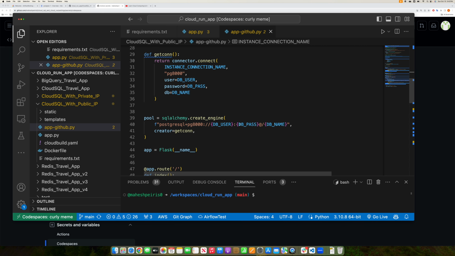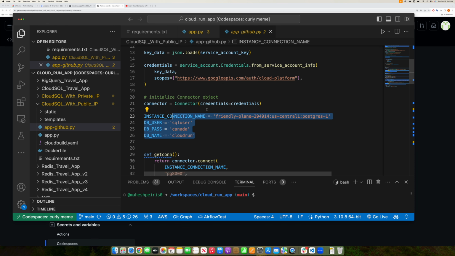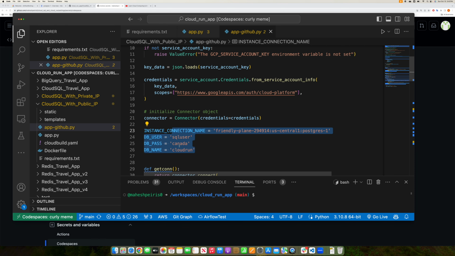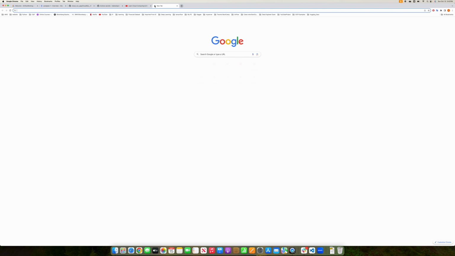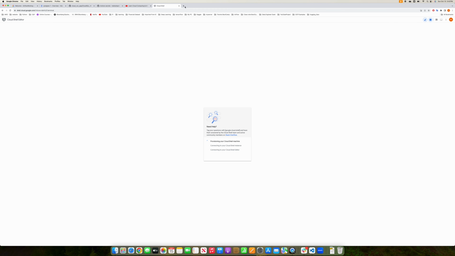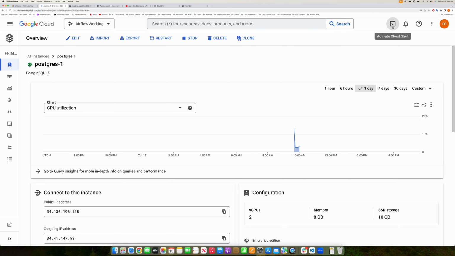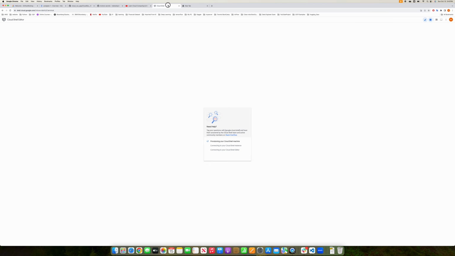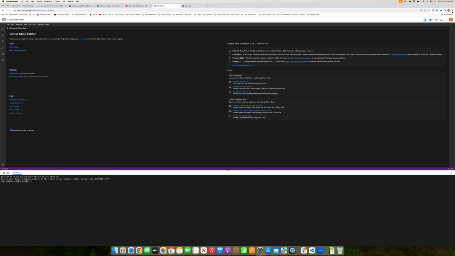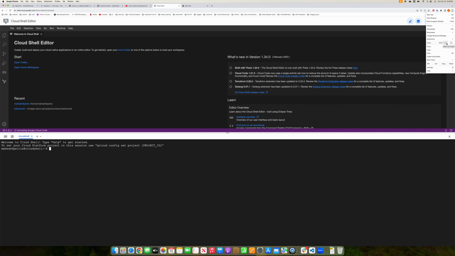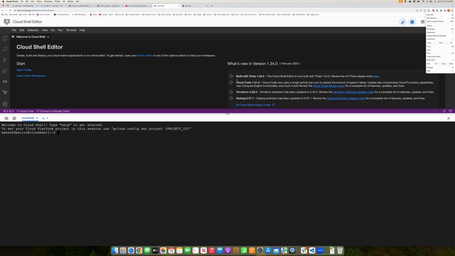Okay, guys, before we get started, we need to create the database, create the username, and also create the password and things like that. For that you can go to Google Cloud Shell. To find Google Cloud Shell, one way is from here you can go to the terminal, activate Cloud Shell, and then it will open a terminal.